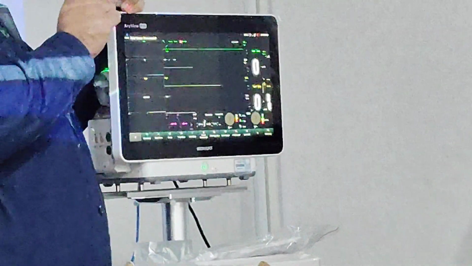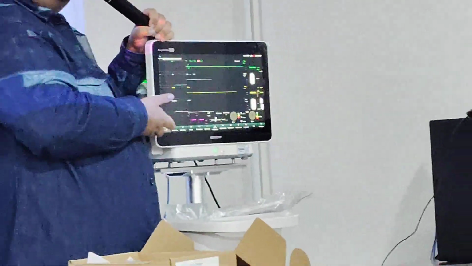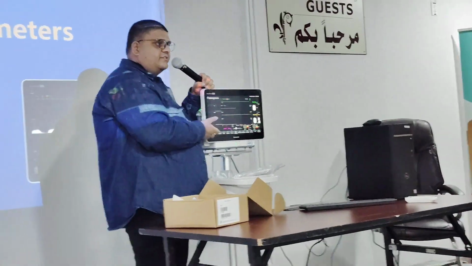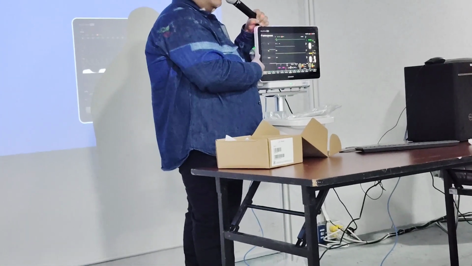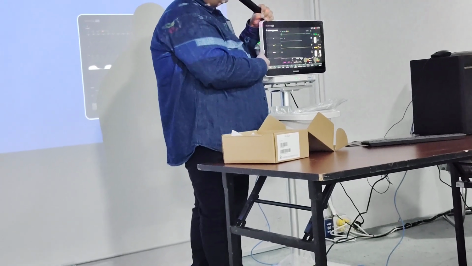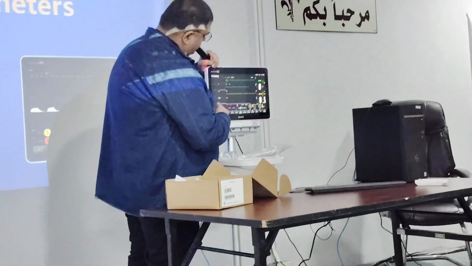But first, I have a question. What is the purpose of the dynamic trend screen? Why do we have this? Why do we have different screens on here? Does anybody know? Even me, I don't know. You don't know. Okay.